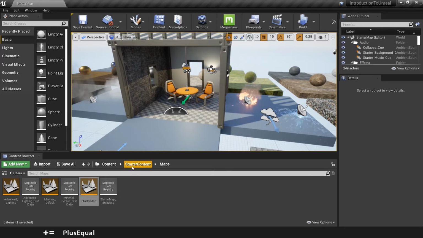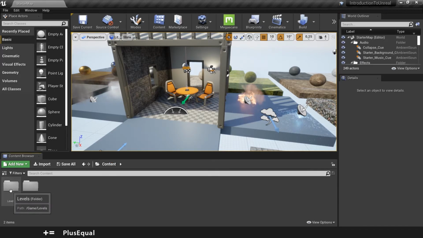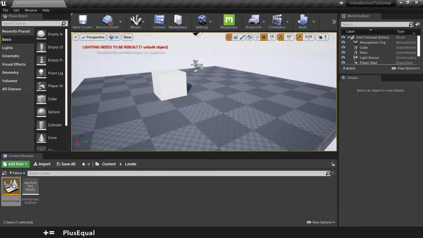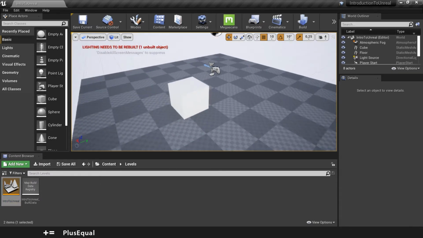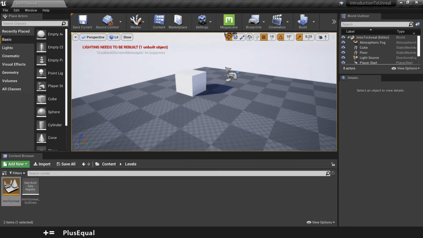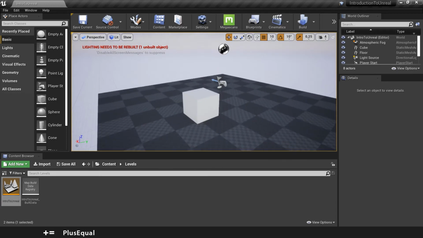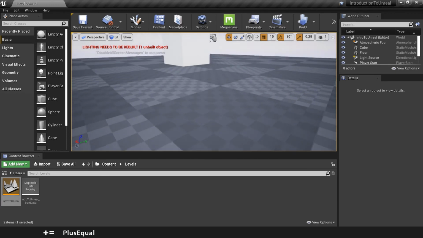But now let's go to our level: Content, Levels, Intro to Unreal, and there you go. Our cube is still here. And we can keep working and switching between levels as we need to.